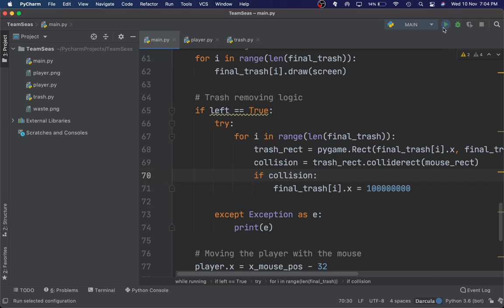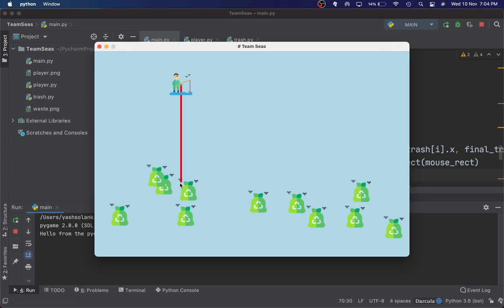So now if I just collide, it's gone, it's gone, it's gone, it's gone, it's gone. And as you can see, this game is working perfectly. So yeah, there you go. We are basically just sending it over here. Awesome. So that's exactly what we wanted.